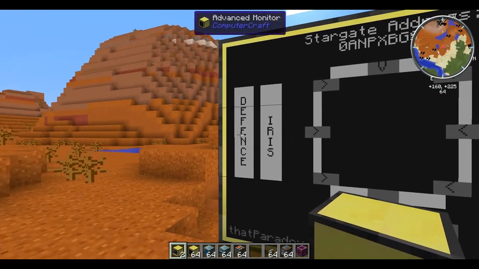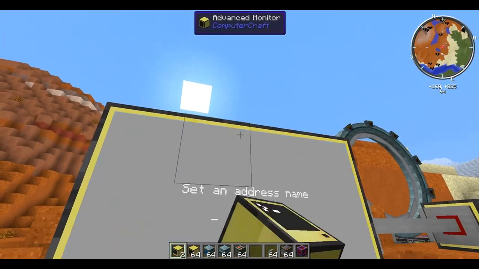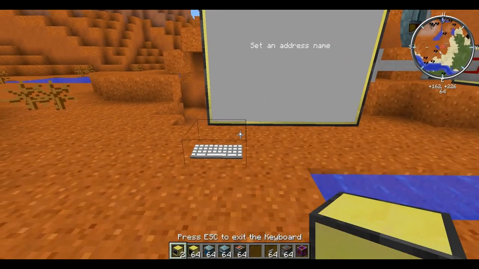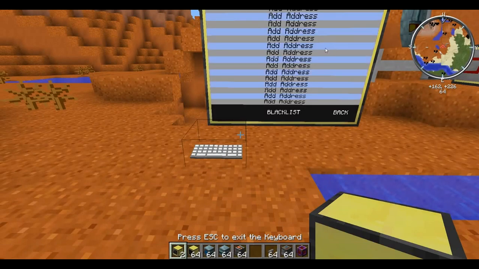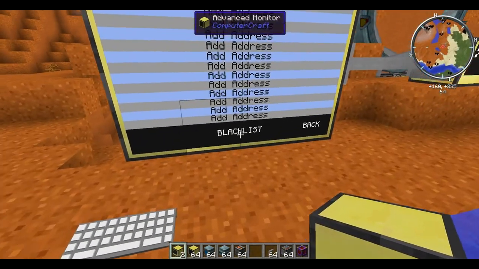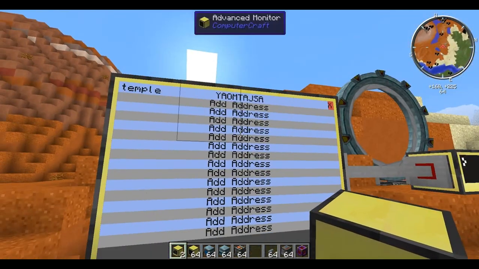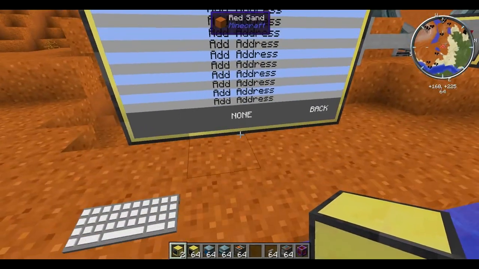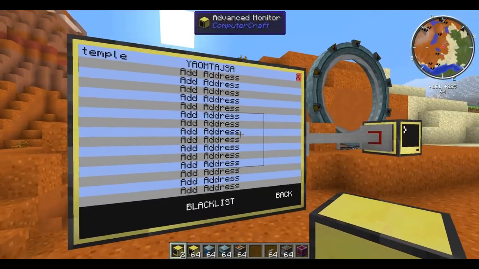And if we go to defenses here and we add an address, so we set the address name, so we'll call it temple. And now we can just paste in the address. And it's important when you're doing security, here it says do not enter any hyphens, because it's not going to recognize the incoming gate if you've got hyphens, so it'll break your security. So we've got our different modes. Now, none means it's going to ignore this list. So let's try blacklisting first.